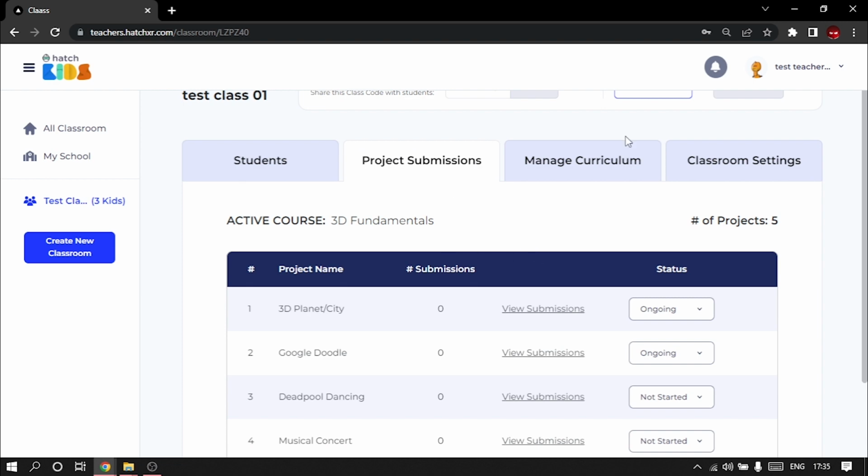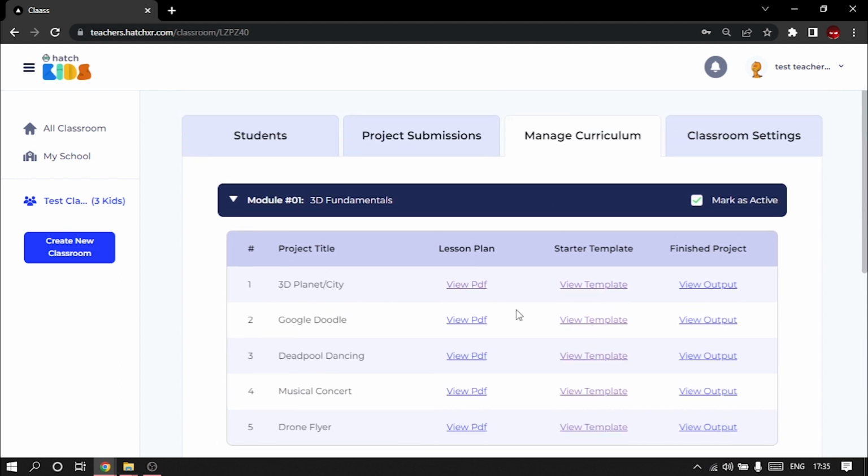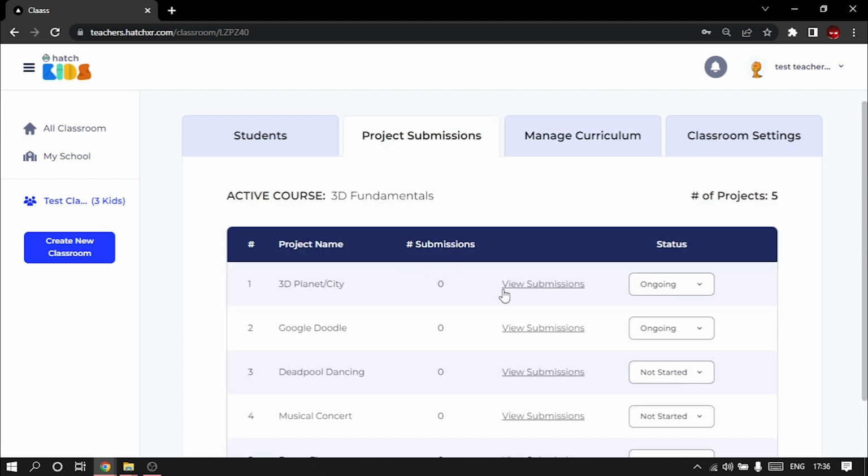Students will not be able to see the final output though. As you can see in the manage curriculum section, teachers have access to what the finished project should look like, but students will not be able to see this. Students will only see the lesson plan and the starter template to get started, and they will have to build the final output by themselves. That is what they will be submitting here.